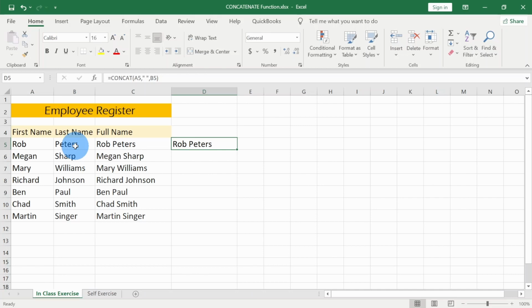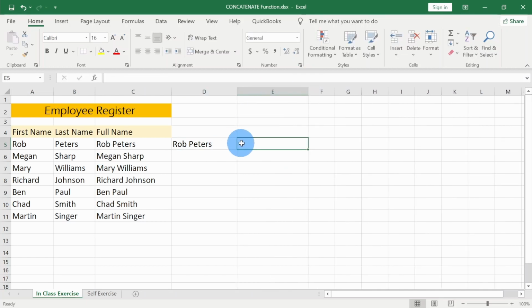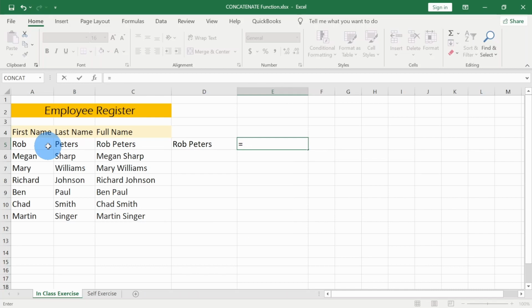I can also do the same thing using one more way. The other way which I can do is, first of all, I'm just going to increase the size of this column, and then I say over here equal to A5, which is the cell that I want to go for, and then I'm going to use the ampersand symbol, which is going to help me do exactly the same thing, and then I want to put a space over there, then one more ampersand, and then B5, and press enter on that. So that also gets me exactly the same.